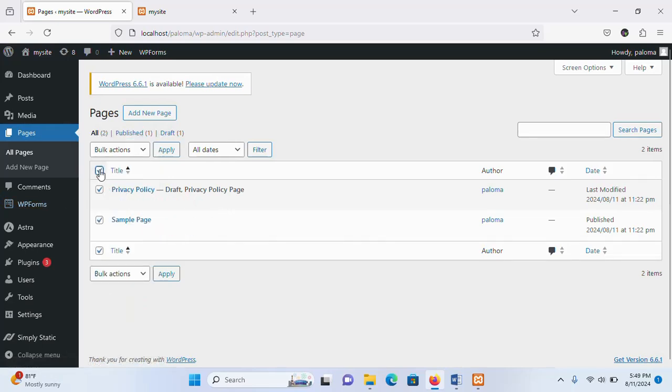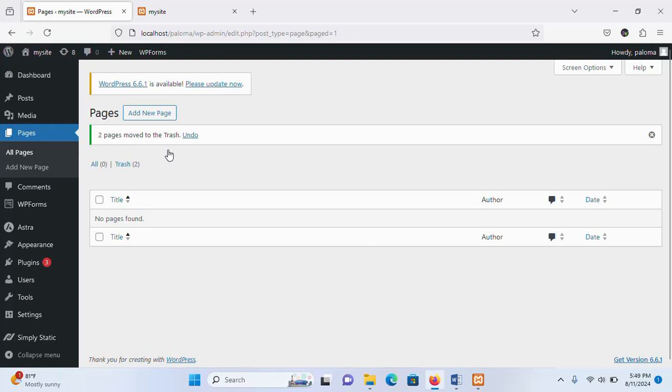So select them. After you have selected all of them, you come to this option of bulk action. Then after the bulk action, you come and move to trash. After moving to trash, you apply the action so that they are deleted. So after they have been deleted, we can now add our own pages.